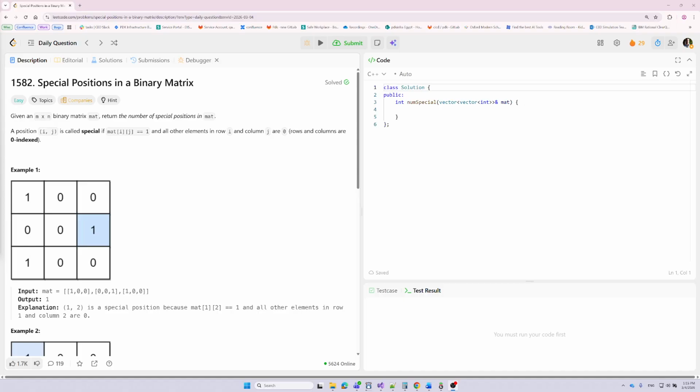In this video, we are going to solve the LeetCode problem, Special Positions in a Binary Matrix. We are given an n by n binary matrix and we need to return the number of special positions in this matrix. A position i, j is called special if at this position it equals 1 and all other elements in row i and column j are zeros.